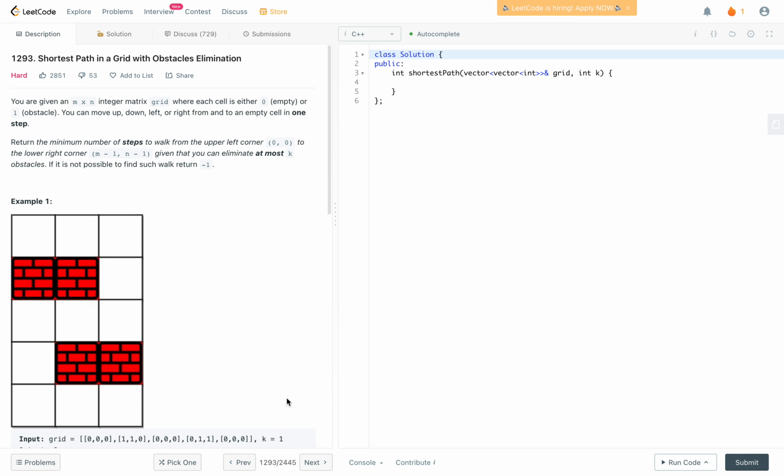Going over problem 1293, shortest path in a grid with obstacles elimination. I think this is one of the more challenging problems, so this video might be a bit longer as I go through it with more detail.